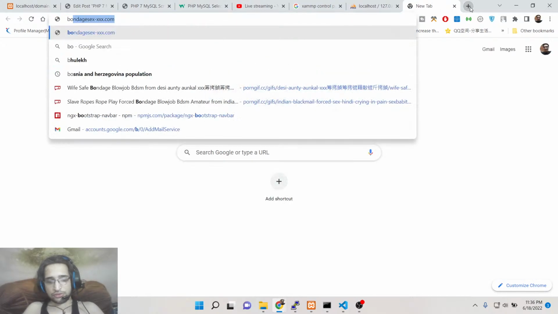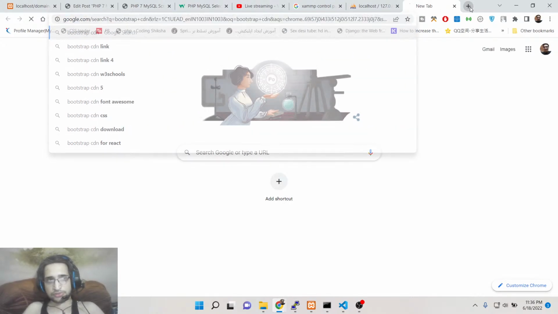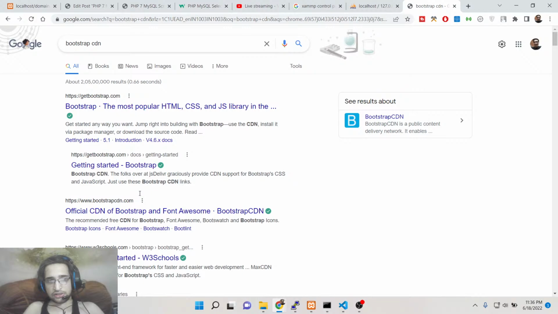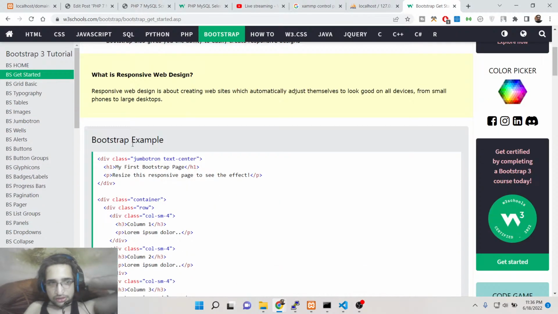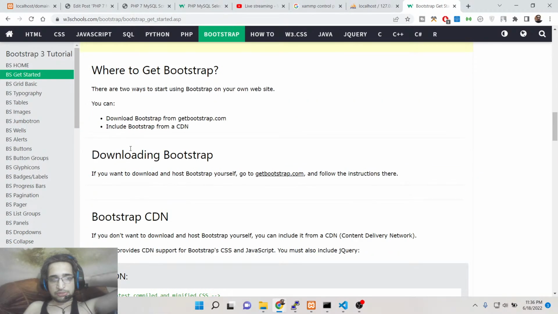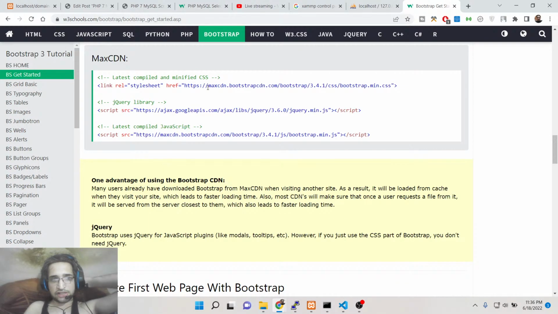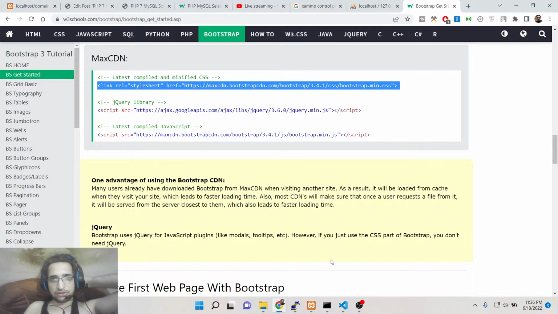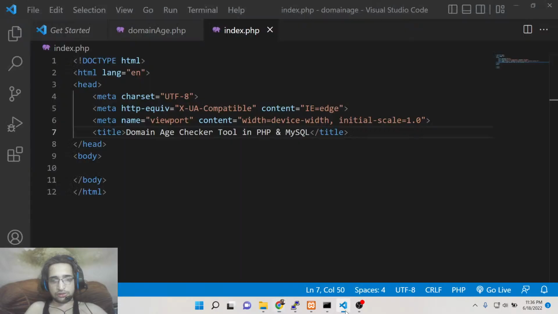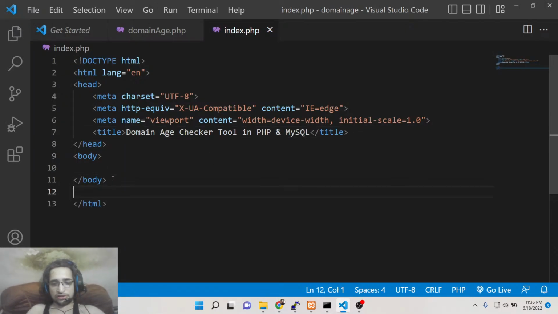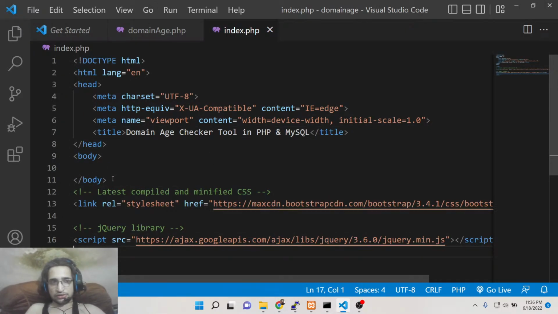You just need to go to Bootstrap CDN, just type it, and the w3schools.com website will come here. You need to simply grab the CDN. So right here, grab the CDN, and also we will use jQuery as well. Simply copy this and paste it after the body.